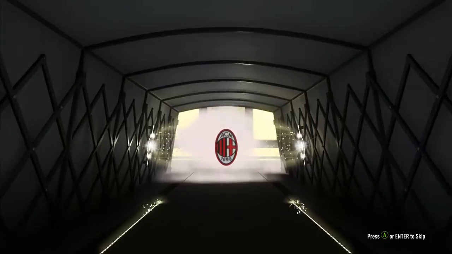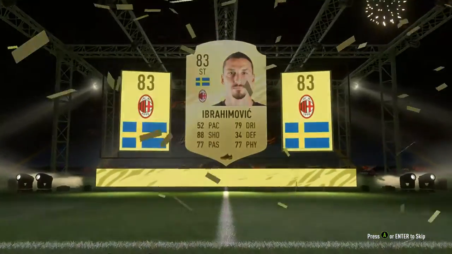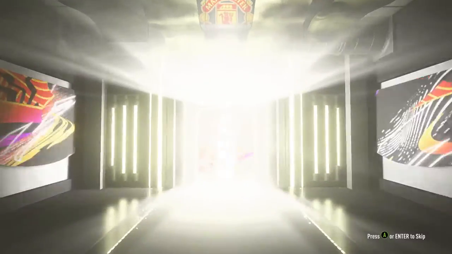Swedish. Hey, who's the number one footballer in the streets? Zlatan Ibrahimovic. We'll take that. Big boy Zlatan. Right, we got another pack. Come on. It's not a walkout. It's not boards.